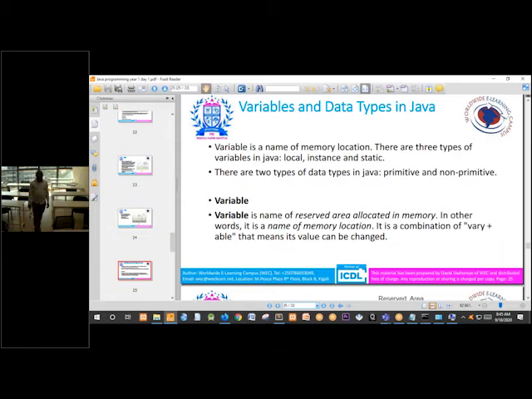So a variable is a name of a memory zone where you can store your data. A name of a memory location where data can be stored. There are three types of variables in Java: local variables, instance variables, and static variables. There are also two types of data types, primitive and non-primitive.